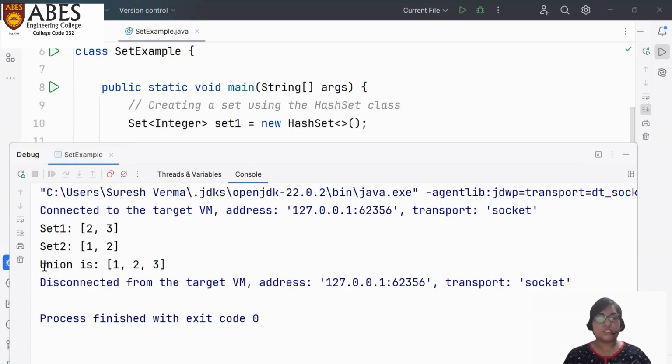Just note here in this output, the union is only 1, 2, and 3. Means 2 is present in set1 and 2 is present in set2. But as I already told you, a set doesn't contain duplicate elements inside it. That's why here the output is 1, 2, and 3. 2 doesn't appear 2 times here. So it's all about the simple set interface implementation with the help of the HashSet class, and there are some operations.